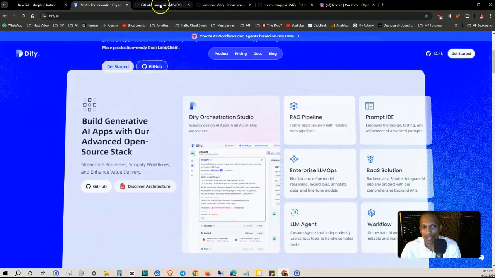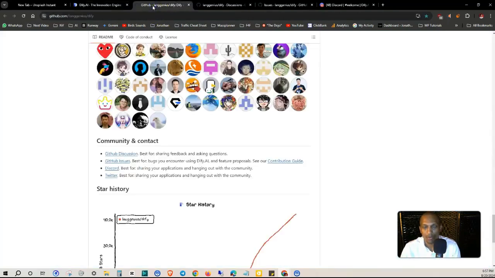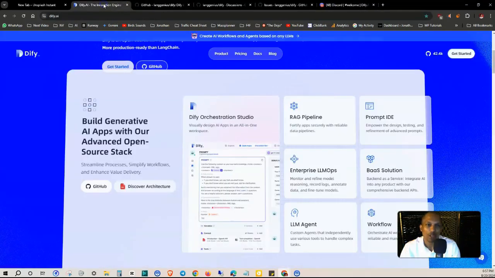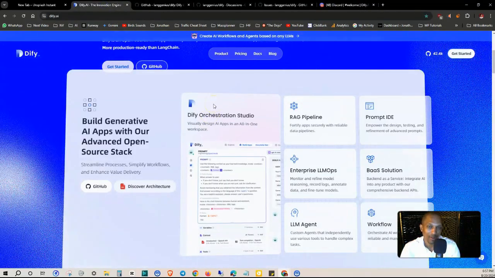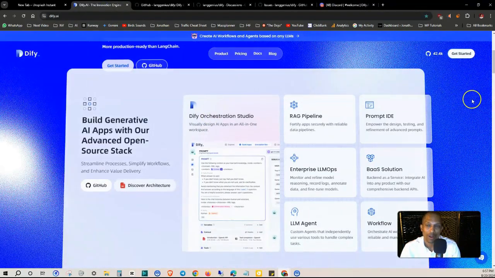Now I've got the GitHub up, and it's completely open source. There is a discussion board as well as a Discord that I'm going to be sharing with you, but I'm just going to be going over what it's capable of, what it can do for you, and then how we can go ahead and get started.